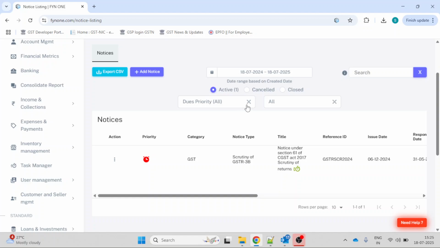You can sort this by various dues and priority and accordingly manage these notices. If it's assigned to a task, then there are multiple other people who are able to view that particular task and accordingly work on it. And once that is completed, then you will be able to mark this notice as completed or closed.